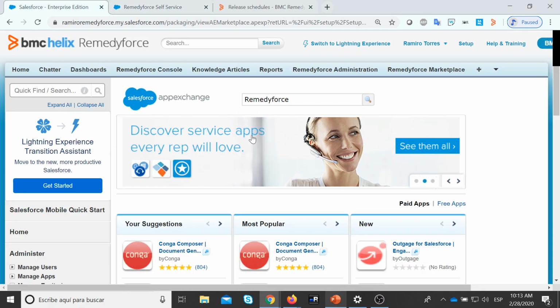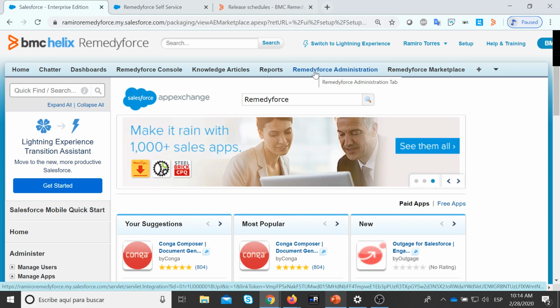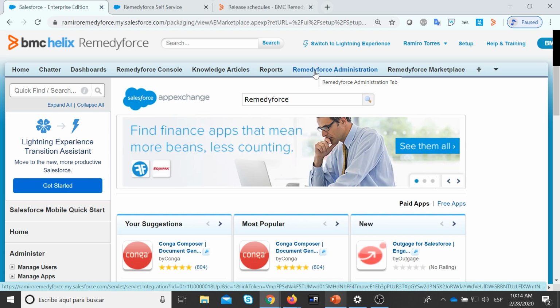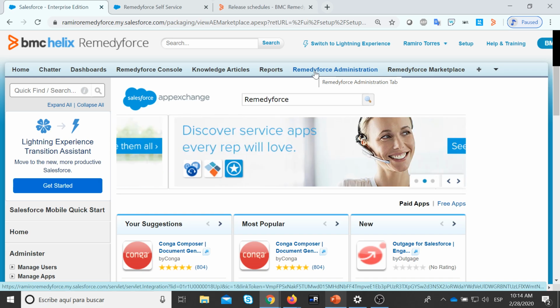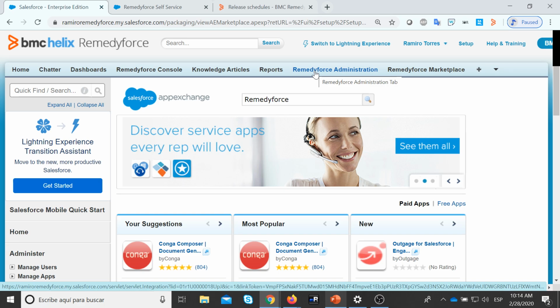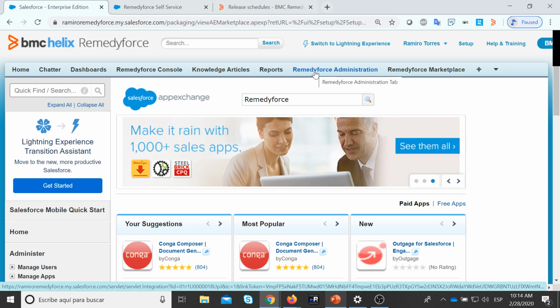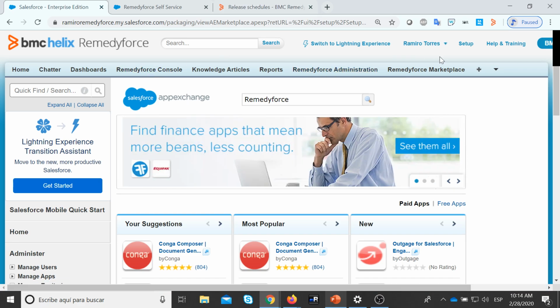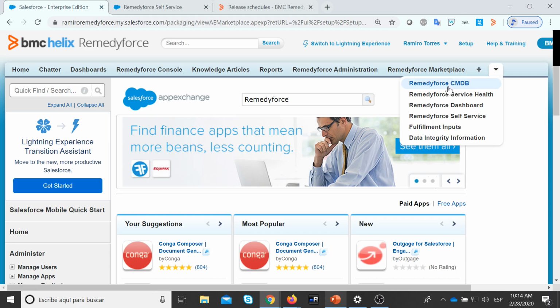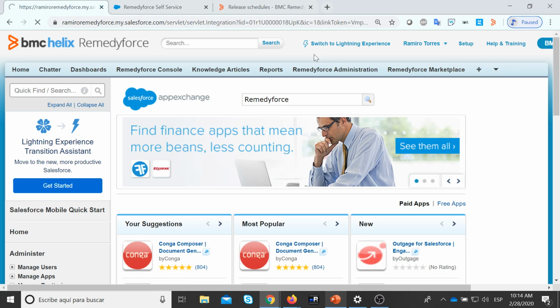And okay, let's start checking the latest enhancements. I will start with the CMDB enhancement because this is going to take us some time to see all the features. And I'm going to take this to a business scenario. I want to show you from the perspective of a Remedyforce administrator how these new enhancements can be useful. Okay, so let's look first at how the CMDB looks right now.